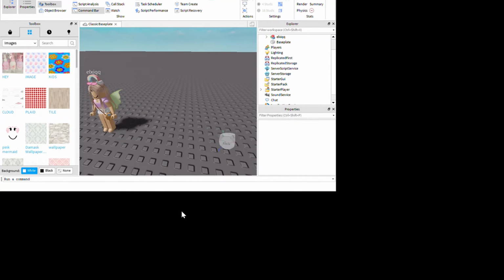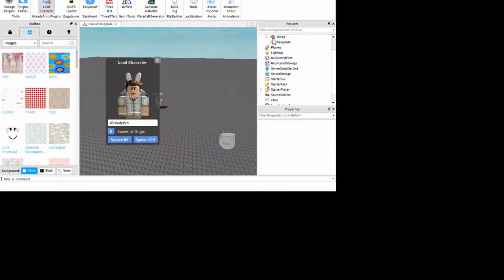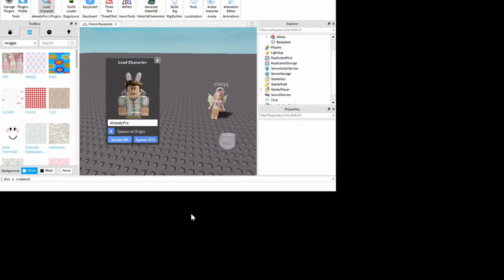So I get my character. This is for spawn, so you can just go below character and spawn. Click, type your username. Click spawn origin, so that makes it spawn in the middle, and spawner 6.